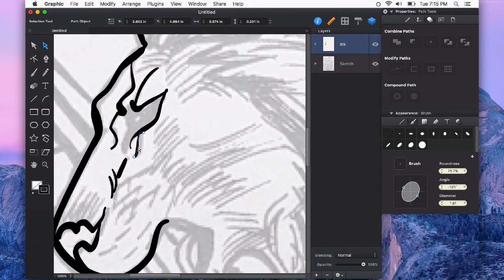Now, of course, this is still all vectors, so I can go in and tweak every little bit of this that I want by adjusting the nodes. You can also adjust size of your strokes after the fact.